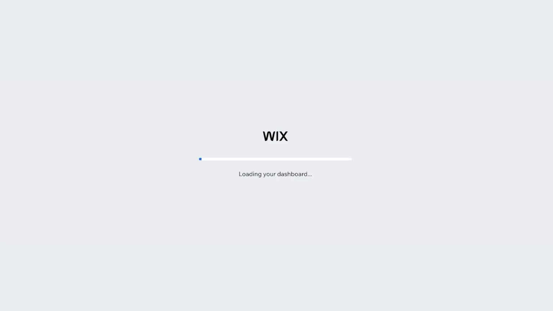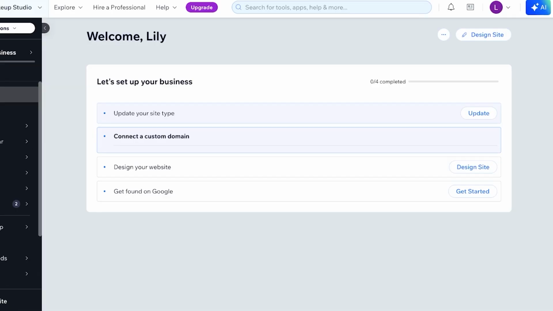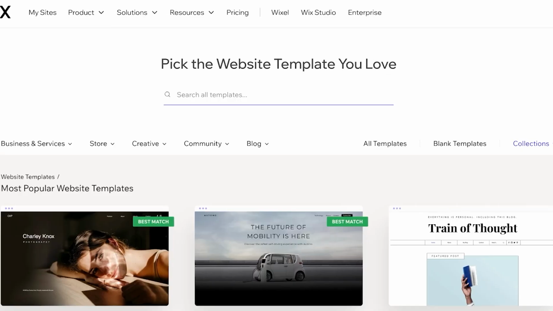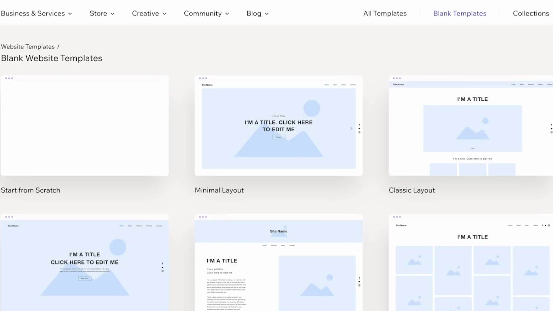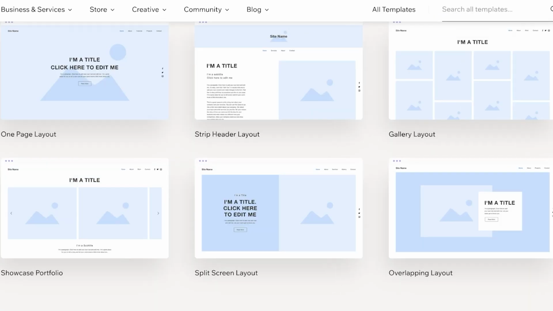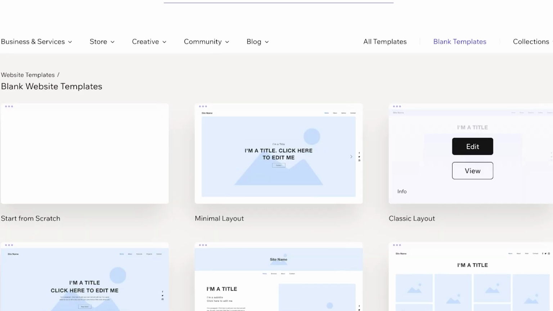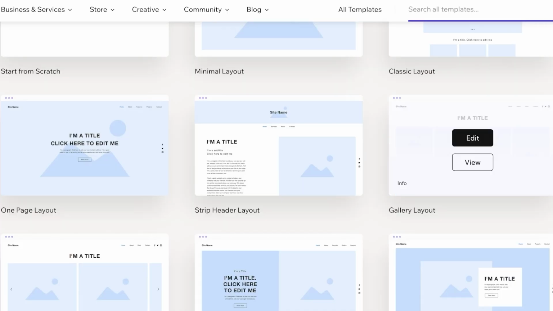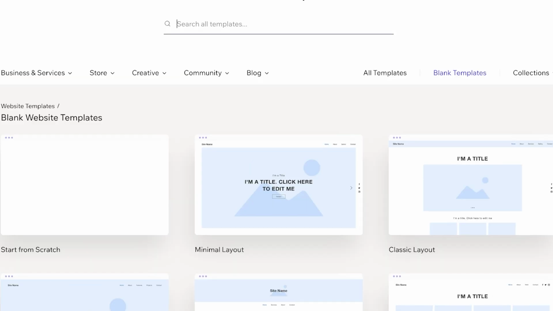So we're going to click on design site, pick a template, and within this we have blank templates that we will be selecting. So if you click on blank templates over here, you have some basic layout templates available. So within this, I think I'm going to go with a gallery layout maybe, or a classic layout. So I'm going to click on edit and then I'm going to get started with editing this.